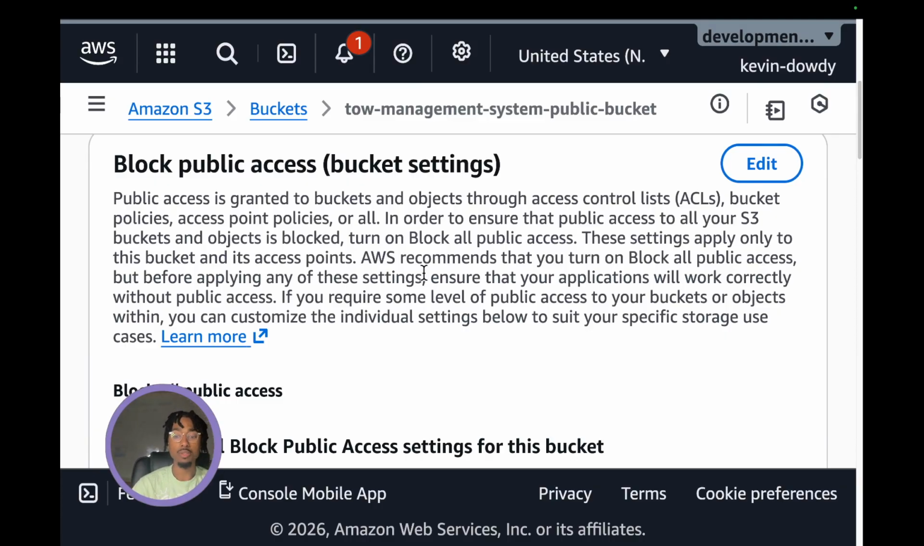AWS recommends that you turn on all or block all public access, but before applying any of these settings, ensure that your applications will work correctly without public access. If you require some level of public access to your buckets or objects within, you can customize the individual settings below to suit your specific storage use cases.